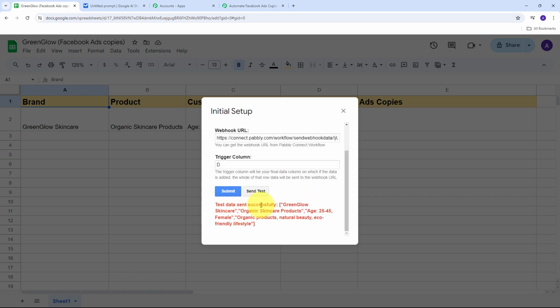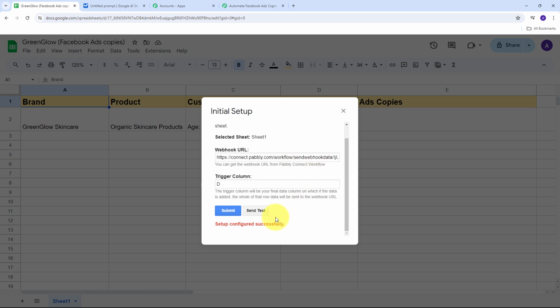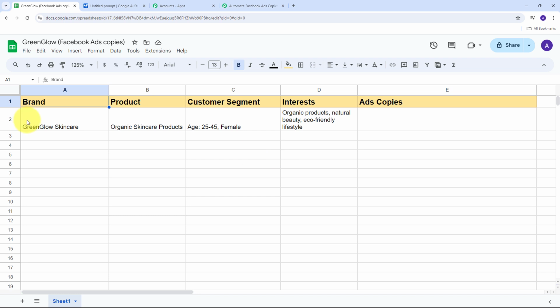And here my test data has been sent successfully. So here I have sent the data of this first row as my test data to Pabbly Connect. And now what I need to do is I need to click on submit. And here my setup is configured successfully. Now I'm going to close this. And here I have sent the data of this first row as my test data.